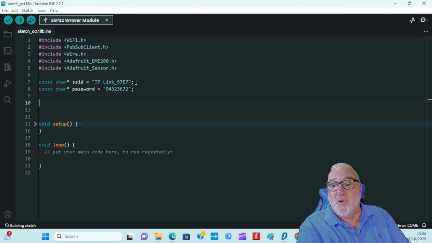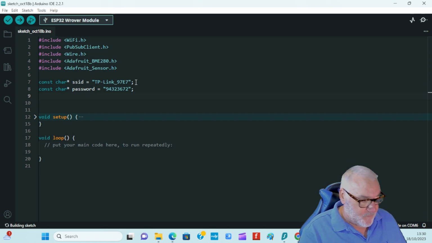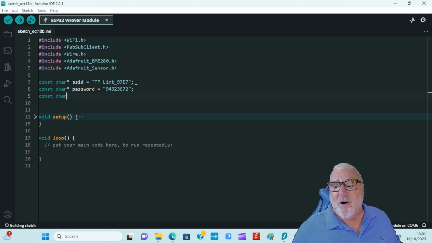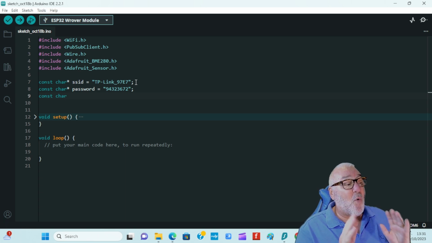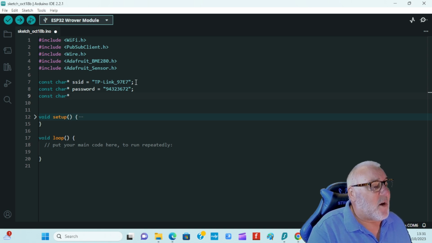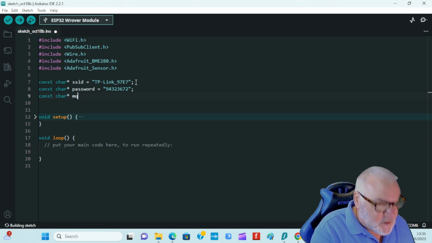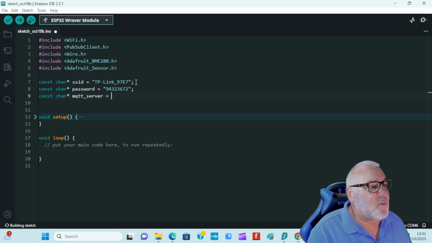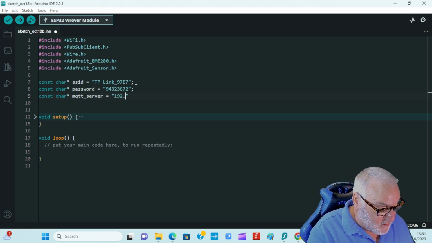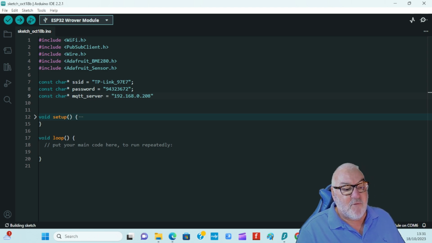Now we need to put where our MQTT broker is. So you need your Raspberry Pi or wherever you put your broker. So const char star, space, mqtt underscore server. So this is wherever you put your server, equals quotes. And you want the IP address. Mine is 192.168.0.208.